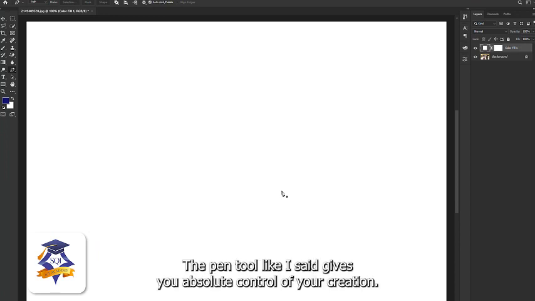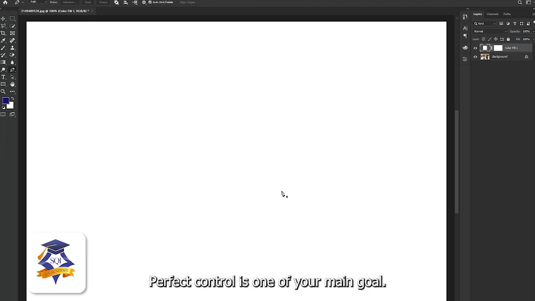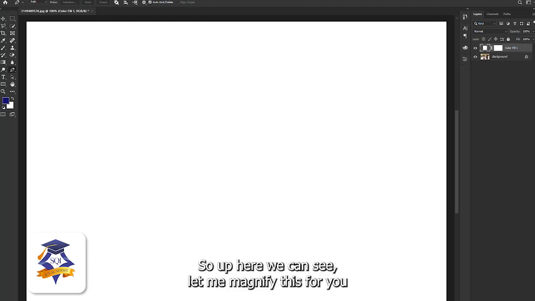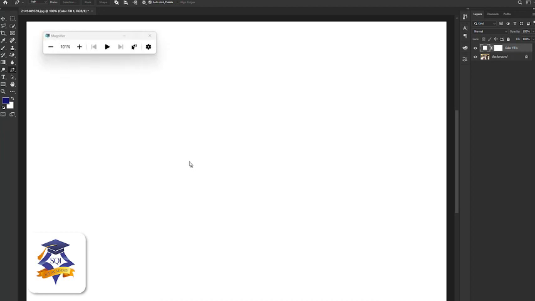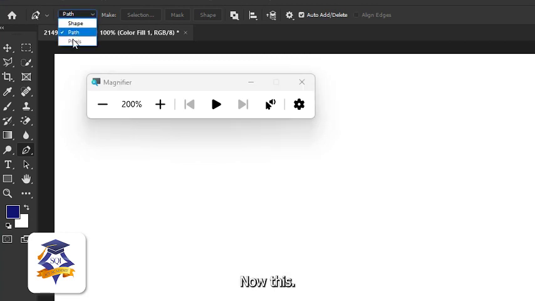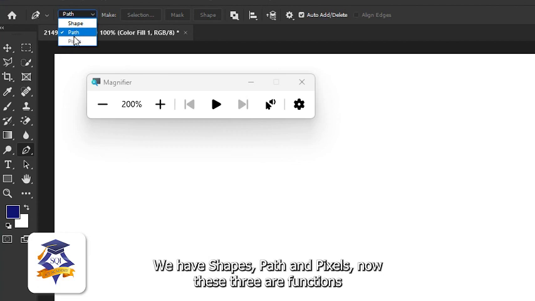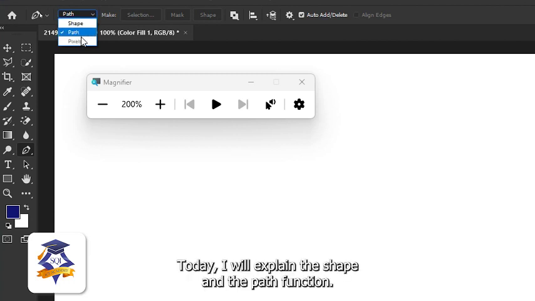Before you start anything, the pen tool, like I said, gives you absolute control of your creation. And as a graphic designer who's more interested in telling stories, perfect control is one of your main goals. Alright, so up here you can see, let me magnify this for you. Up in the properties panel, you can see this thing called path. We have shapes, path, and pixels. These three are functions that can be used with the pen tool. Today I will explain the shape and the path function.